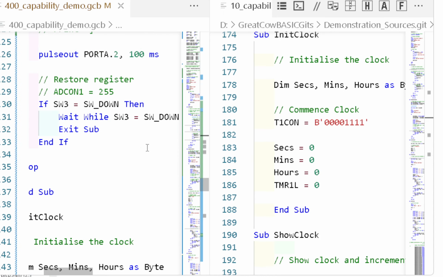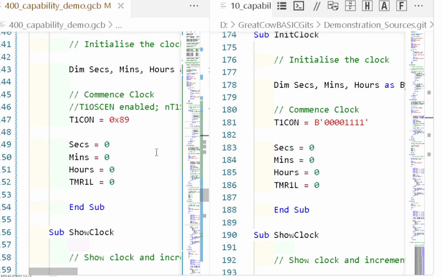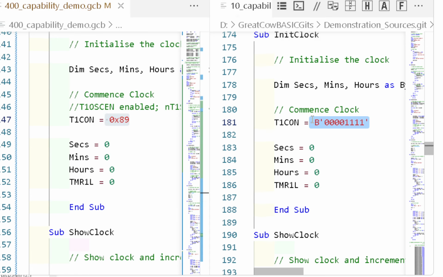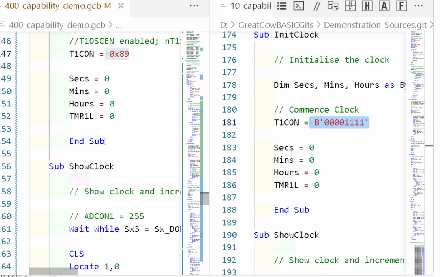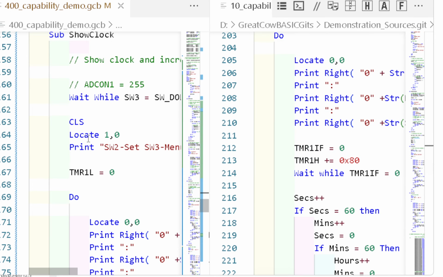Here we go. Init the clock. Oh, I did change the clock. The clock initialization was different. I got 89 on this clock. On this clock, I got 15. I had to go to the data sheet and have a quick look to see how the clock was initialized. Show clock, it's all the same.